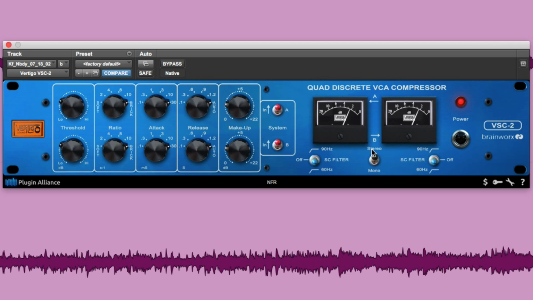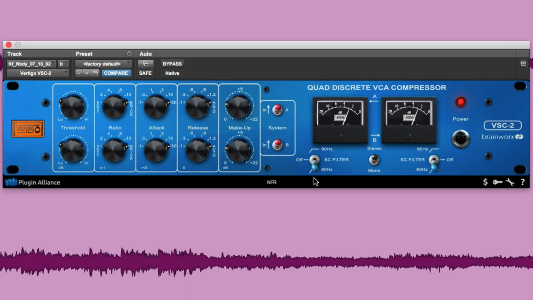What I personally like about this plugin, especially with bass-heavy music, is the built-in sidechain filter. You can set this to 60 Hz or 90 Hz. And this allows the low end to cut through the mix without it being squashed, or without over-triggering the compressor. Then you have your power switch.